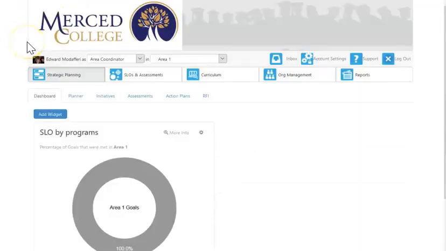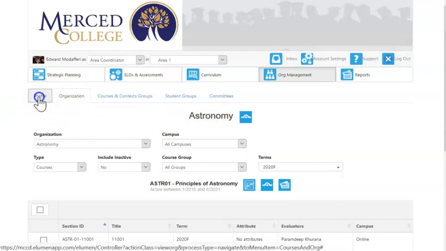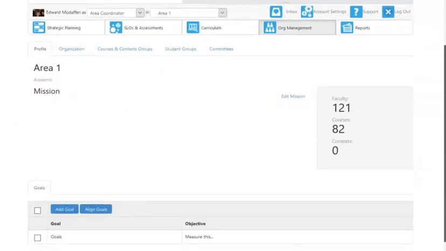So just to summarize again, if you want to add your goals and your objectives as an area coordinator, you have to be at this level in the hierarchy. You can come over here and click on the org management, which opens up new tabs associated with the org management. Then you click on the profile tab over here, and this is where you have access to the mission and also the goals.